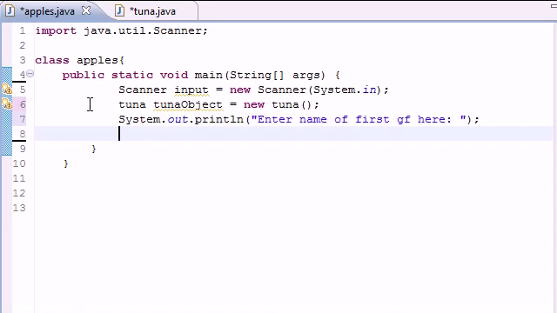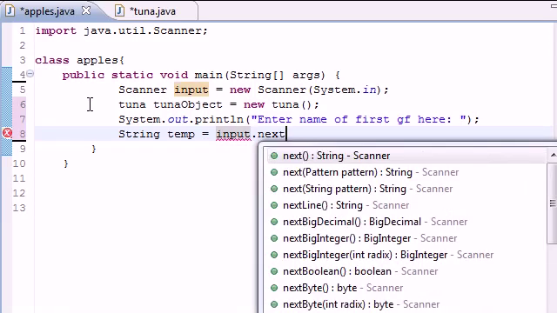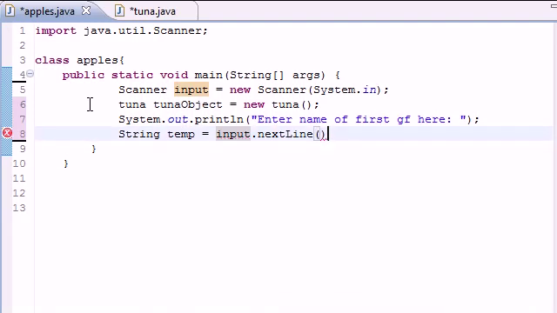And after that, go ahead and we need to make a temporary variable. So we need to put string temp. You can name yours whatever you want. I just name mine temp for fun. Input, and this is where we use our scanner variable. Next line with empty parameters.